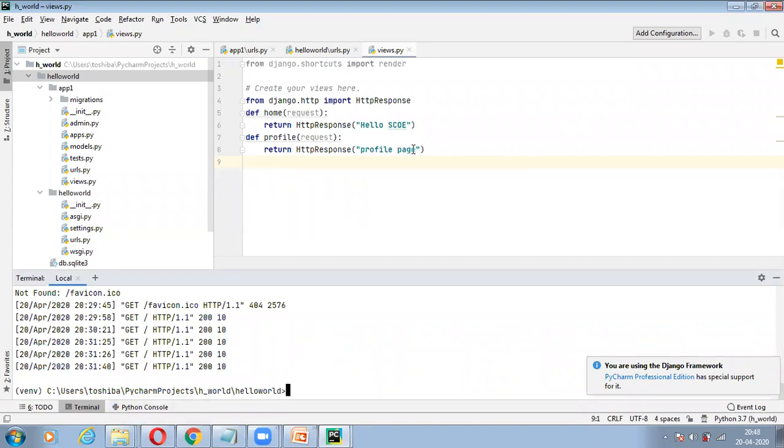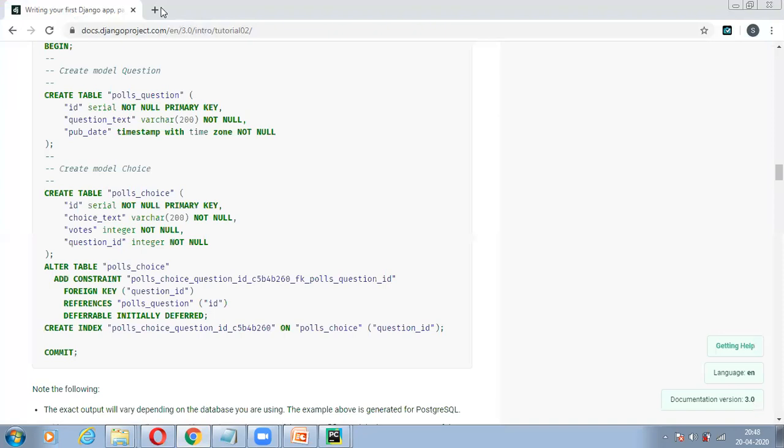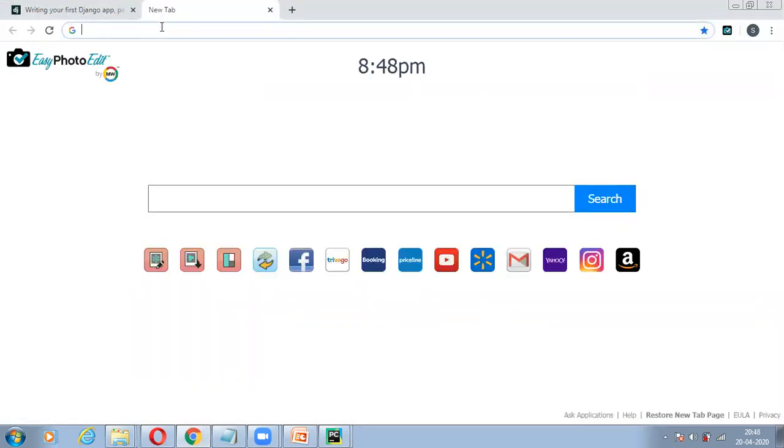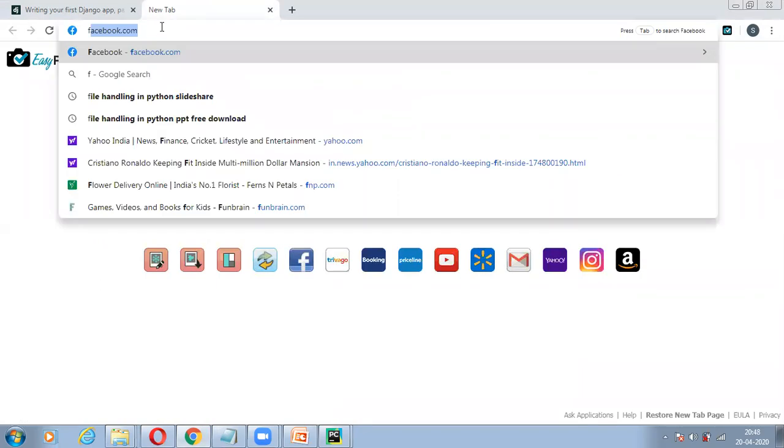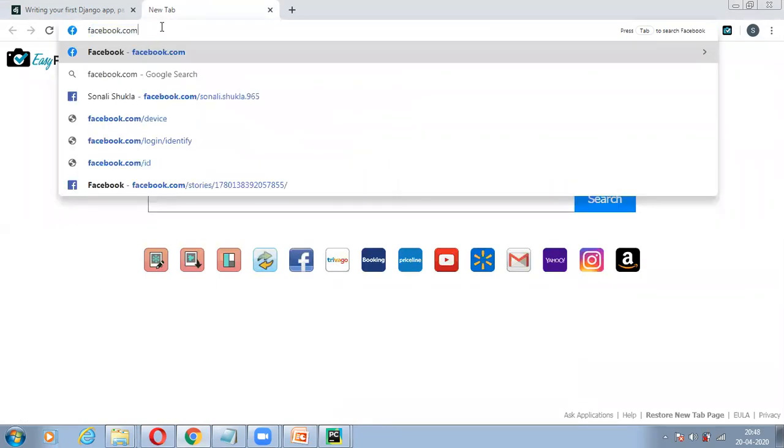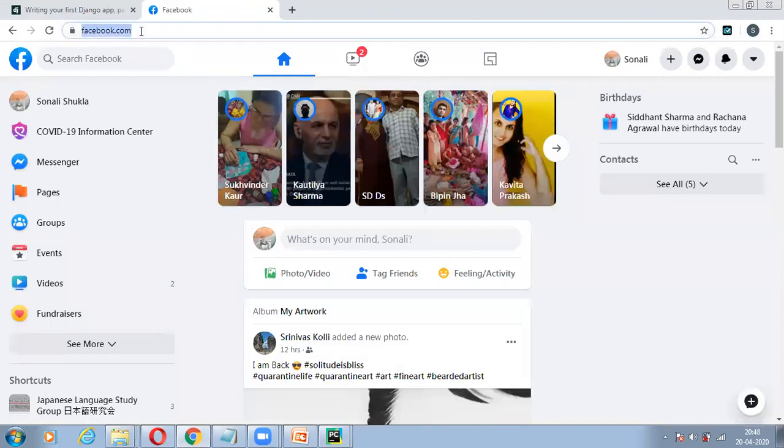Now what I really want from the system is for the profile to be done. Let's see how we can say what a profile is. Let us suppose we went to Facebook. Facebook.com is the original URL, and if I click on that, this URL is there. Now, there is no endpoint over here.